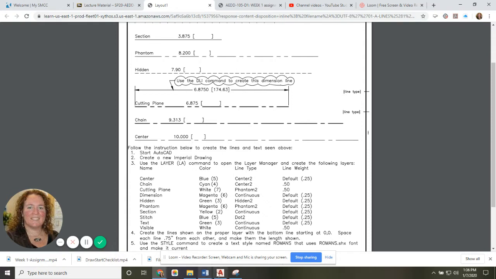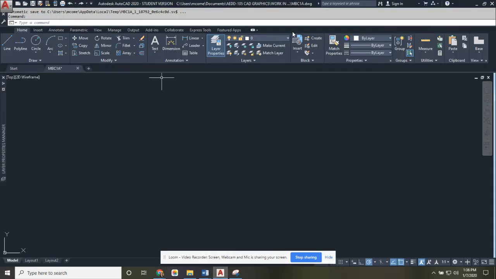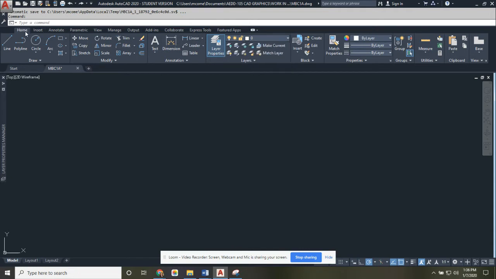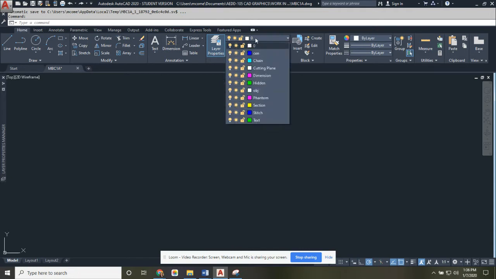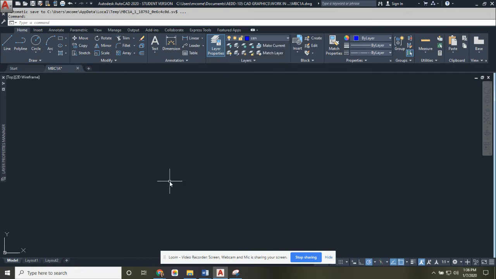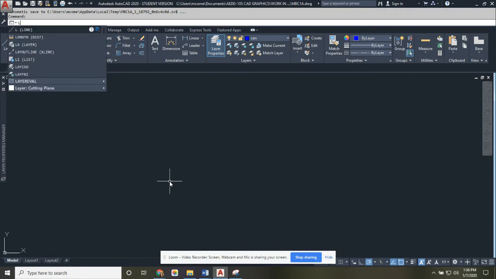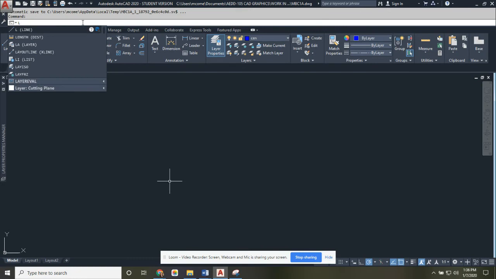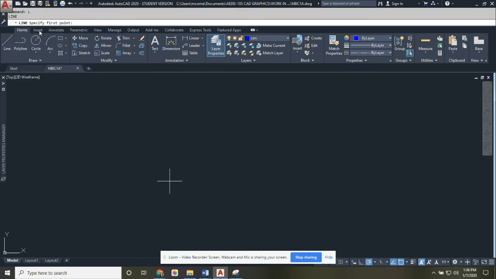So I'm going to go to AutoCAD, and I'm going to make sure that my layer is set to center. Notice that I use the ribbon up here at home to make the current layer center. And I'm going to start a command that is going to allow me to start to draw a line. As soon as I type L, L is the shortcut for line. So as soon as you see line come up, it's the first thing in the list. So if I just hit enter, I've started the line command, and it's asking me to specify the first point.